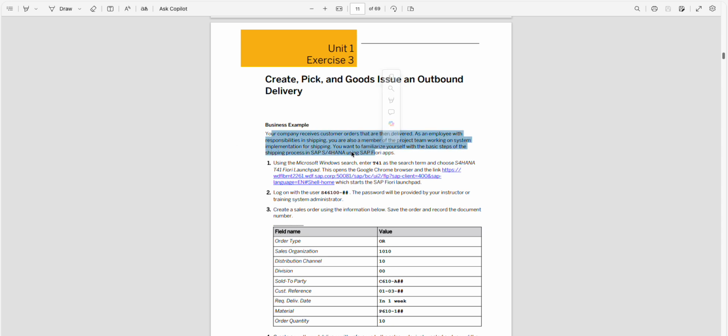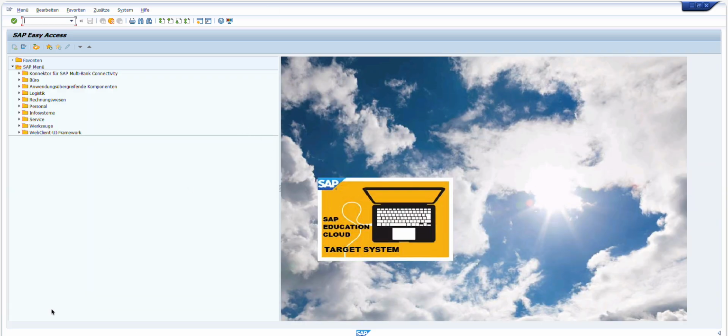So our company has received a customer order that is then delivered. As an employee with responsibilities in shipping, we are also a member of the project team working on the system, and we want to familiarize ourselves with the basic steps of the shipping process. First, we need to go to the Fiori Launchpad and start it. We need to log in with our user and create this sales order. Alright, so let's get into it.